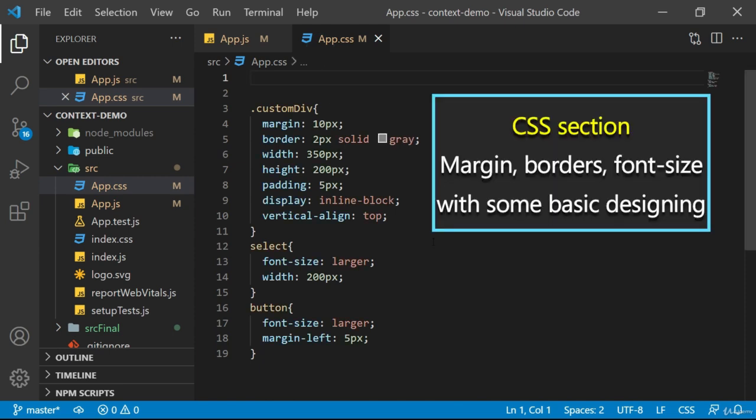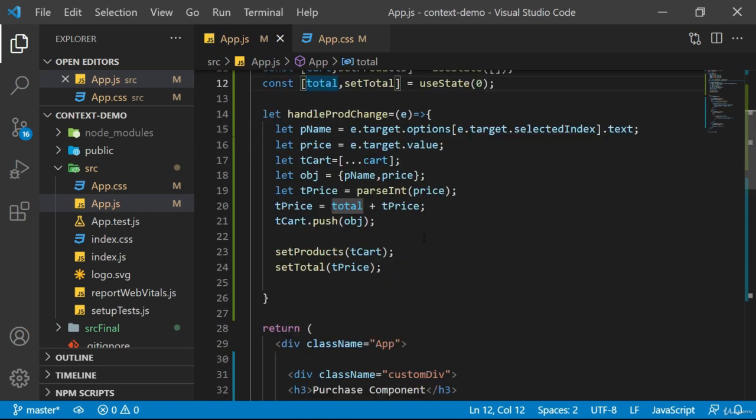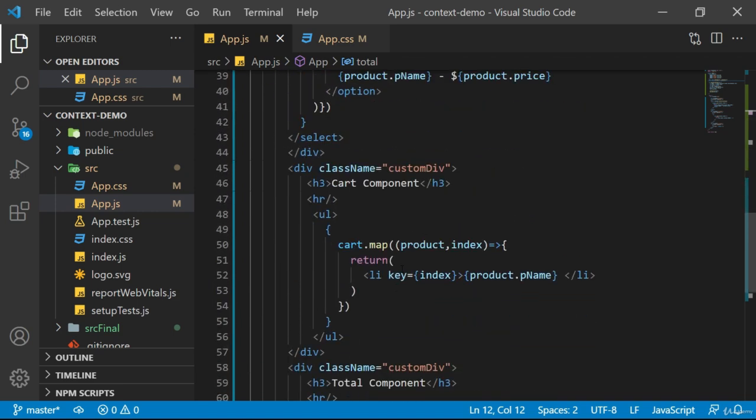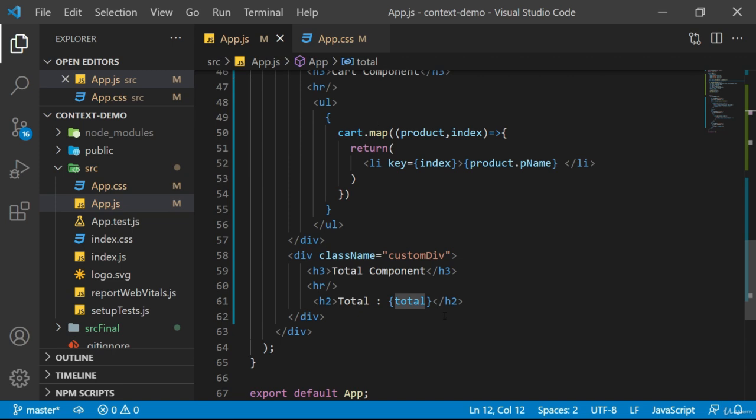This is the CSS which I am using for giving the borders and some basic designing. This very code I am attaching to the resources also, so you can have a look at it. You can configure the same way. In the next chapter, I am going to create the components for cart and total. So this code which you see right now is in app.js only, but we will convert that into a component-based architecture. So let's move to the next chapter.